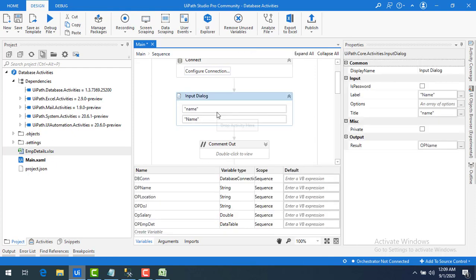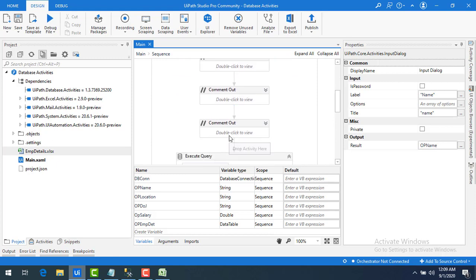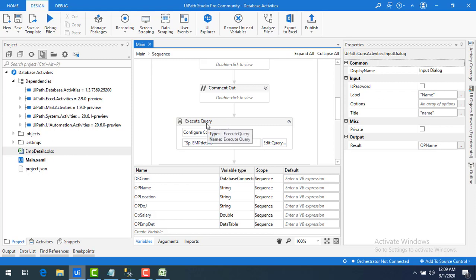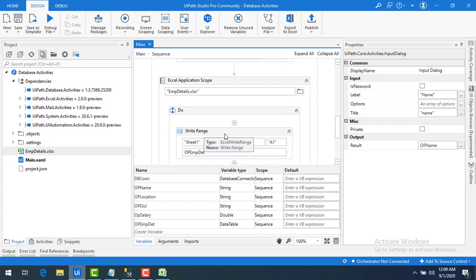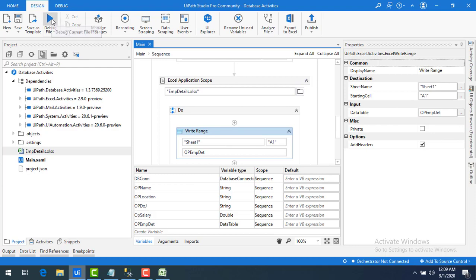You can see the name over here. Now, whatever value we give over here in the input dialog has to be checked over here in this execute query. And then in return, it will write the data in the employee details Excel file, right? By using the write range activity. Now let me run the bot.